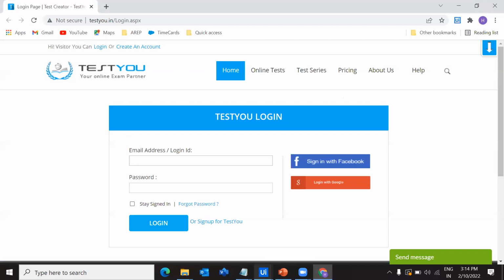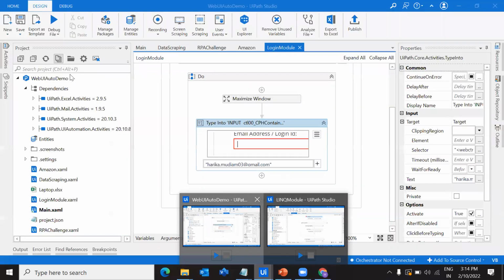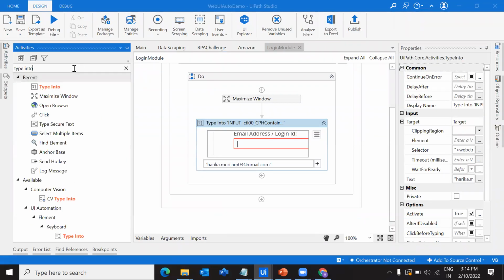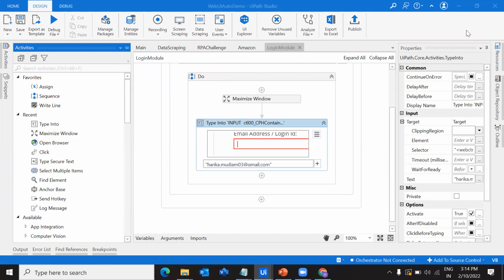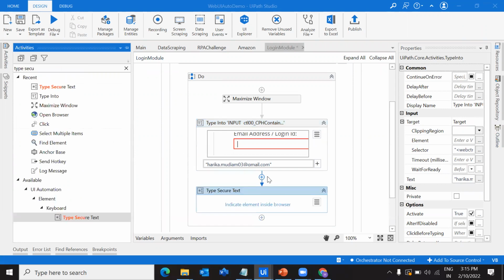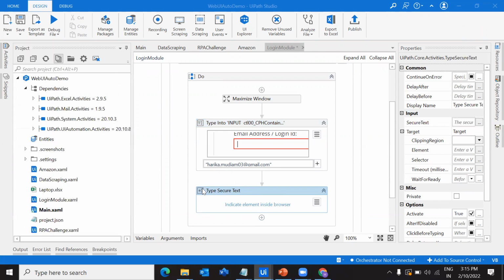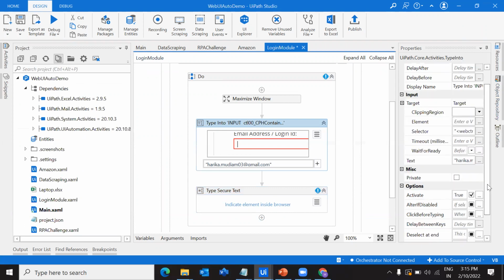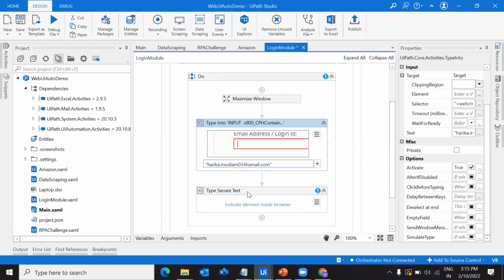For the password, most preferably we will be using a secure password. Why do we have to use a secure password? Because it's in order to maintain the confidentiality of the information that we use. So for password, I'm going to use type secure text. If you just observe here, these are almost the same, but type secure text will accept only the secure string. It doesn't take the normal string.